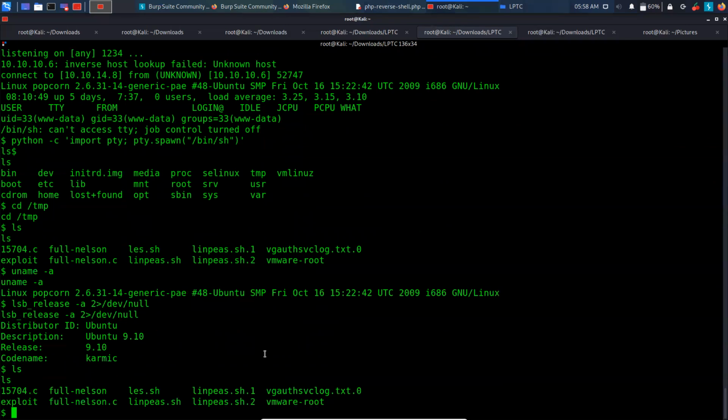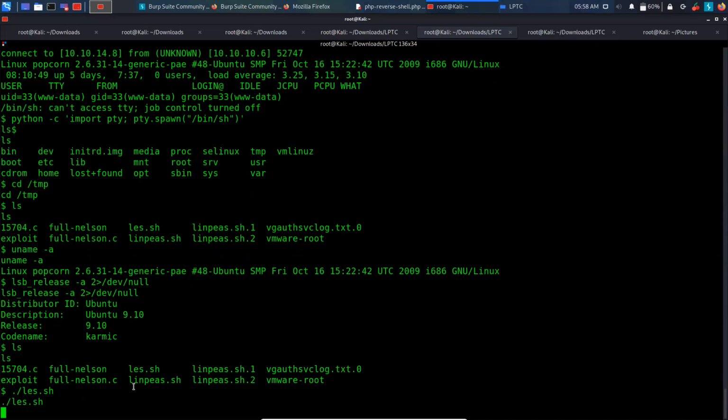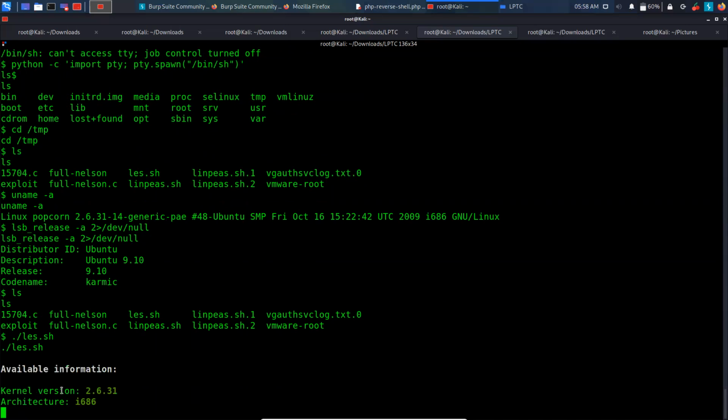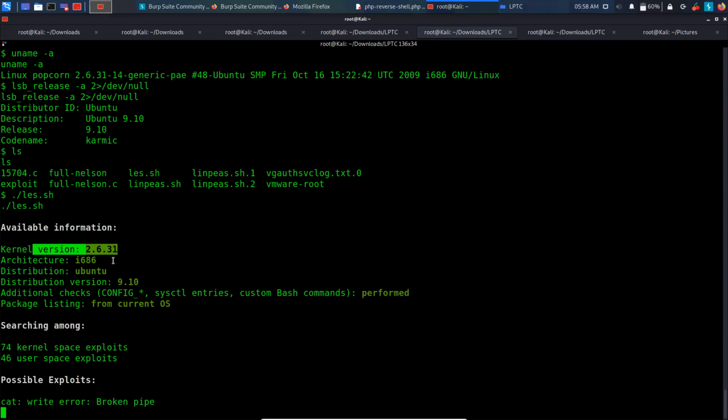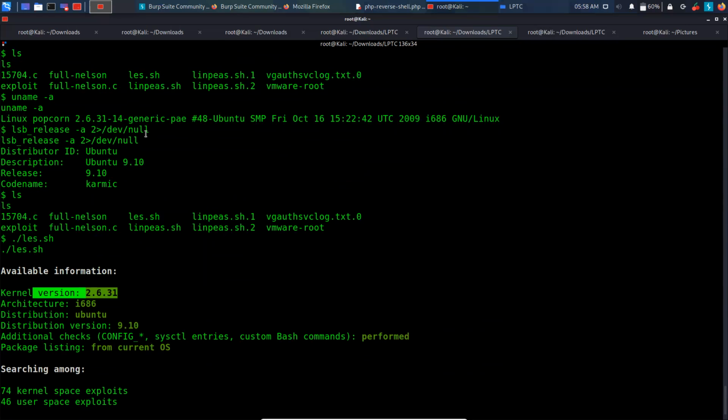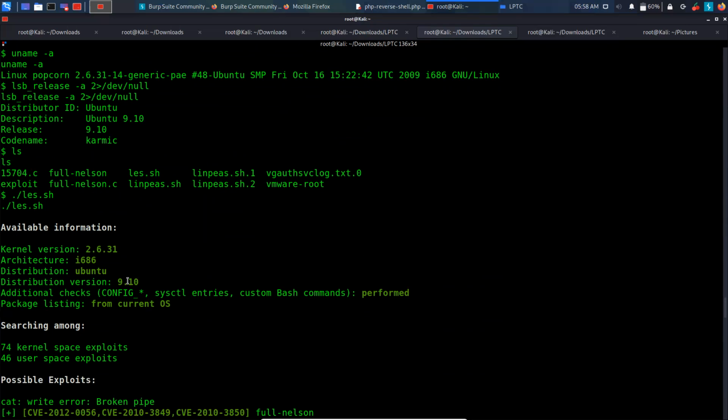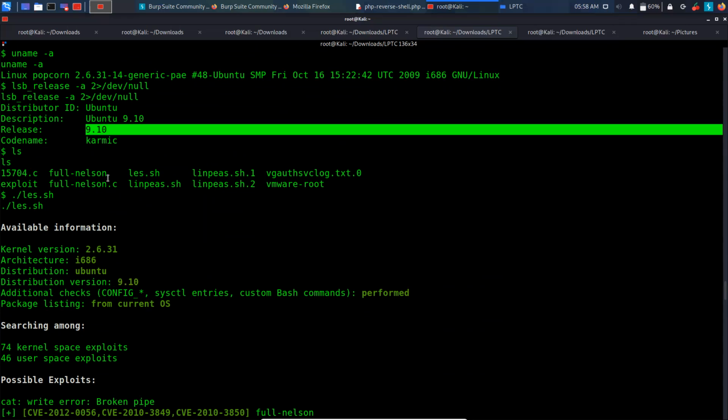So we can see someone has already copied it for us, so it will save us time, and I won't copy it again. And I just launch it. As you can see, it is showing us that the kernel version is 2.6.31, which we also found the same. And it is showing that Ubuntu is 9.10, which is the same thing.